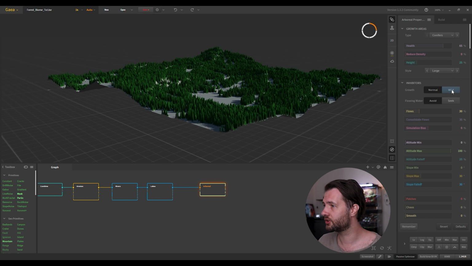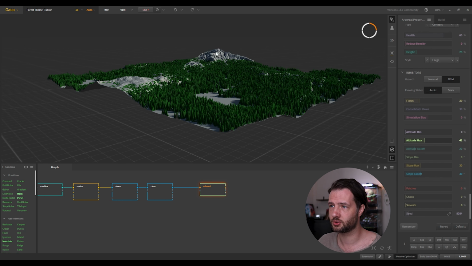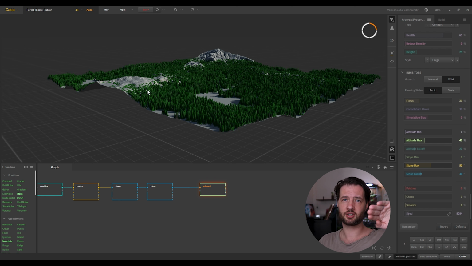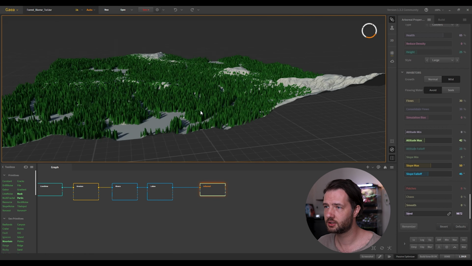So we're just going to change this to the wild, so again we have more area covered. We're going to change the altitude to 42%, because we don't want these trees to cover the peaks of the mountains. We want them to be empty. Altitude falloff, I think I can leave that. We're going to set the slope max to like 50%, so basically the maximum slope the trees will grow on is 50%. Slope falloff, we're going to change this to like 45%. And that's about it. Then we can play with the seed.